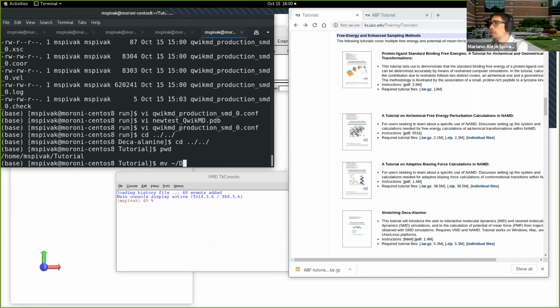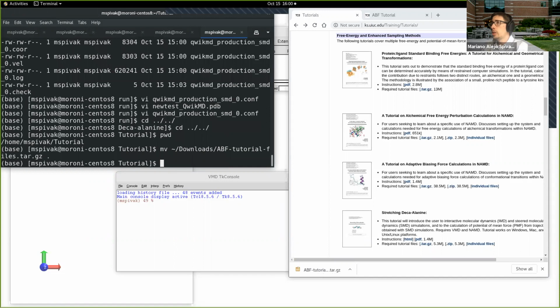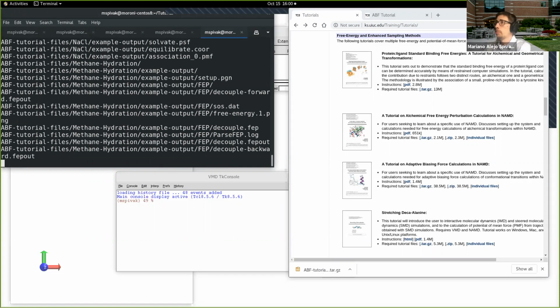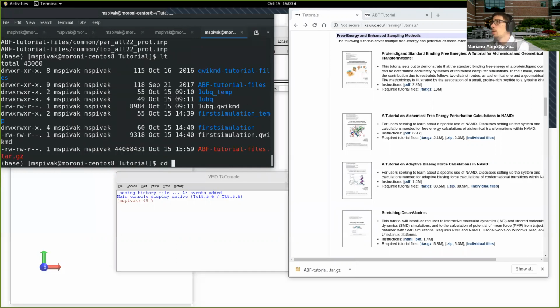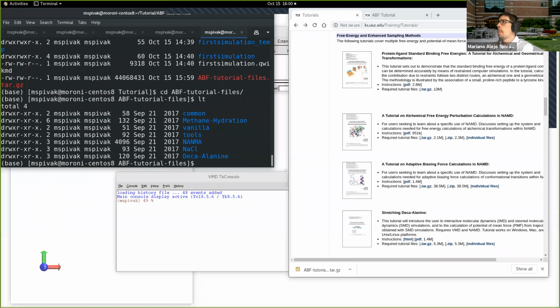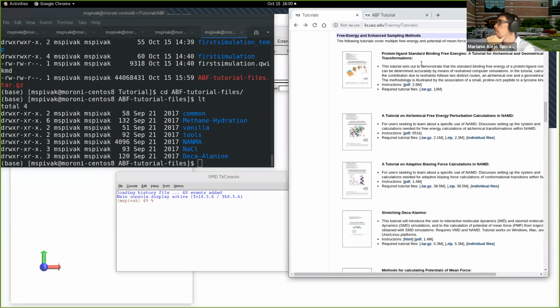Let's move here. So in the folder, is everyone ready? Already downloaded the tutorial files? So then if you go to the PDF here, I have it here.